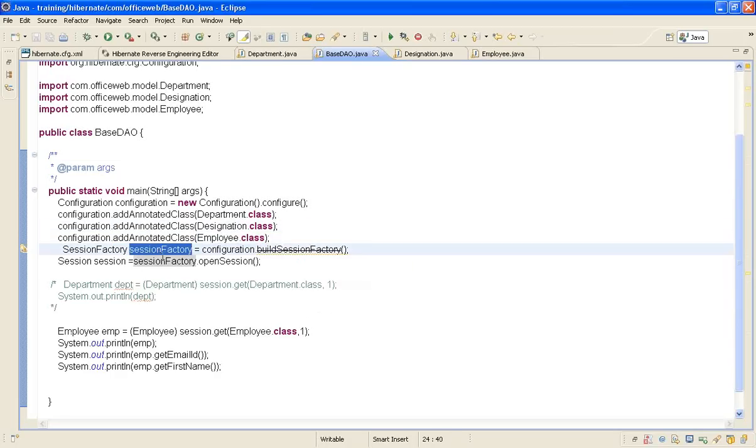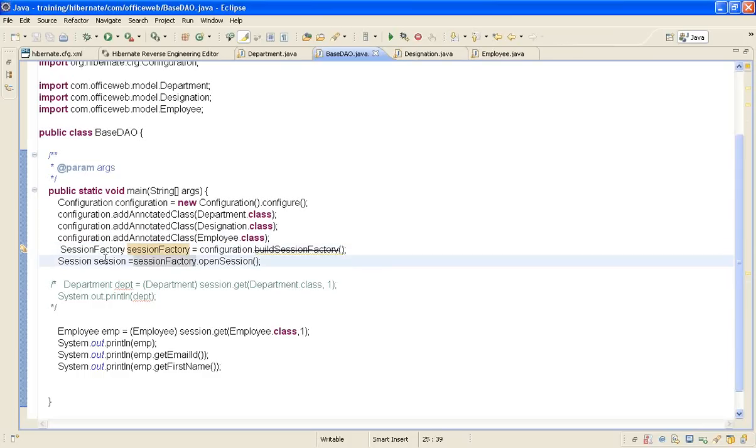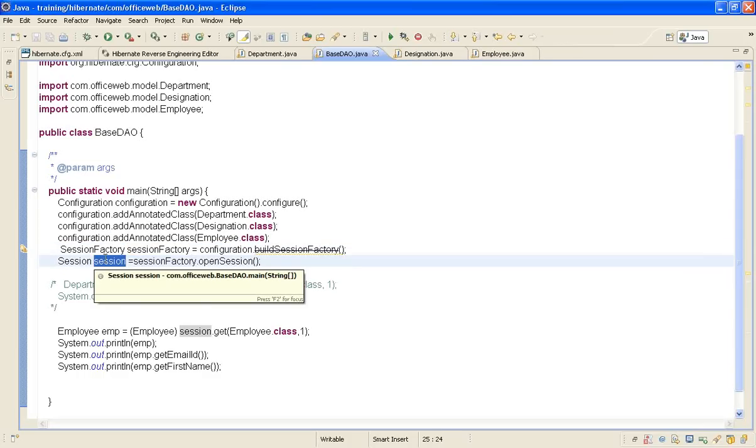Now there is another thing called session factory, and there is something called session. So these two lines I'll try not to explain too much. Here what I'm getting is a session. Session is kind of a synonym for a JDBC connection.